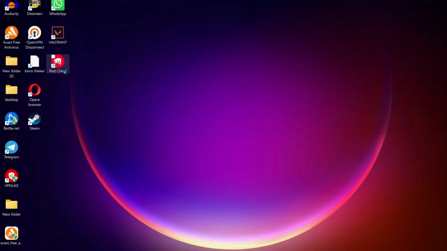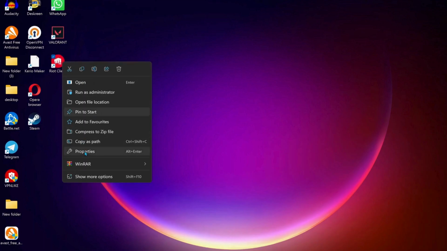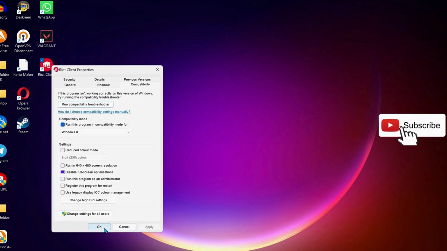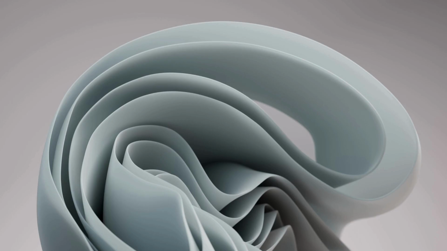Follow the same process for Riot Client. So just right click on it, go to Properties, then Compatibility. Make sure this one is checked. Click Apply and OK. If you're still having an issue, then try the next step.